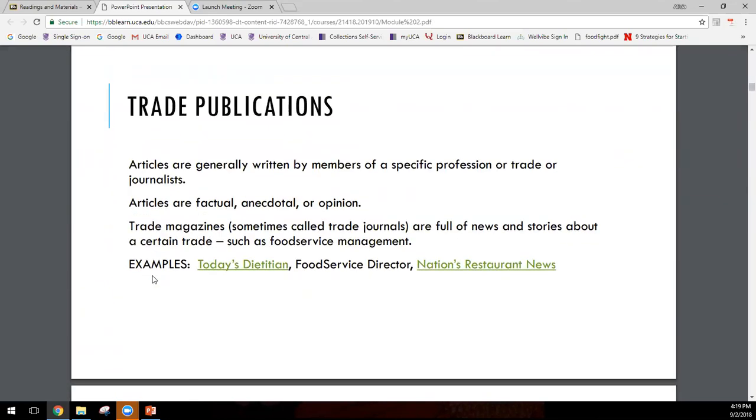Trade publications are usually written by people in a specific profession or even by journalists. They are anything from factual to opinion. Trade magazines are also called trade journals, and they're about certain types of industry. Today's Dietitian is about dietetics, and Nation's Restaurant News is about food service. There are education journals, like the Journal of Higher Ed or the Chronicle of Higher Ed, a trade journal all about issues that come up in higher education.